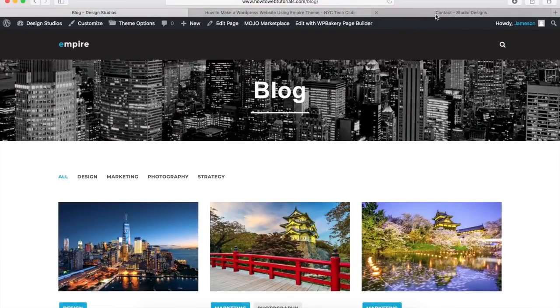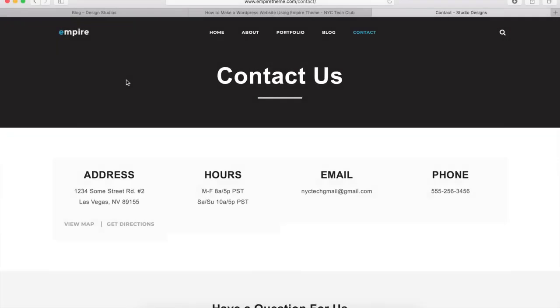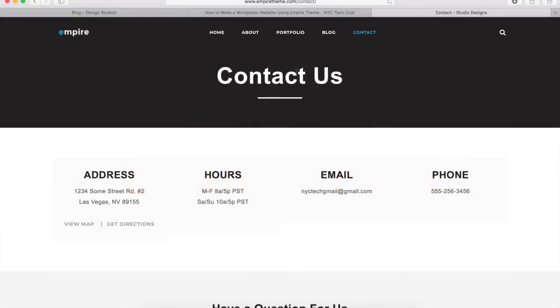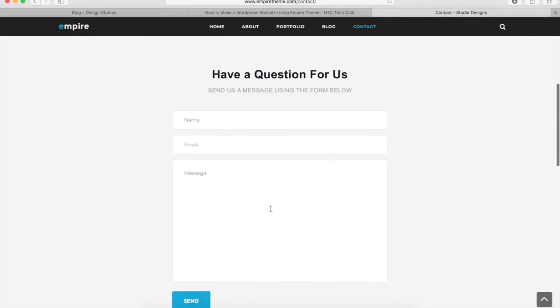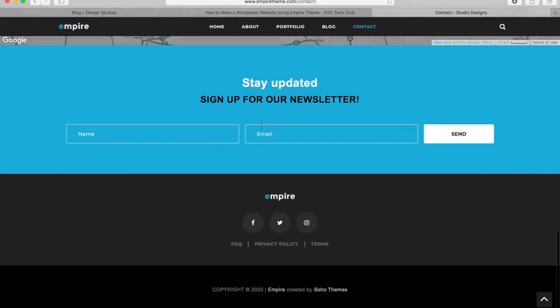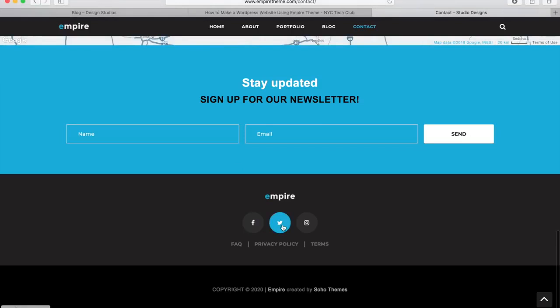And now what we're going to do is learn how to make the Contact Us page for the WordPress website. So we'll insert a custom title at the top and some details about your business right here. And then we'll insert this contact form so your visitors can send you a message. And if you have a physical location, we can insert a map just like this. And then we'll have our sign up form down here and our footer at the bottom.